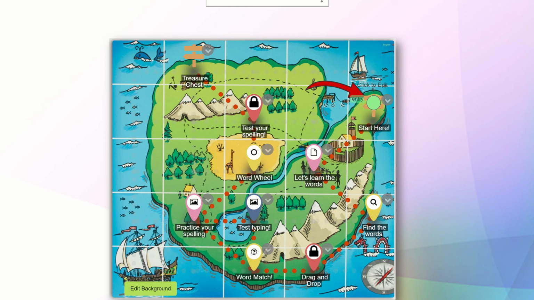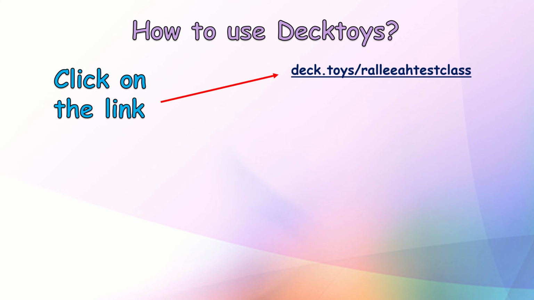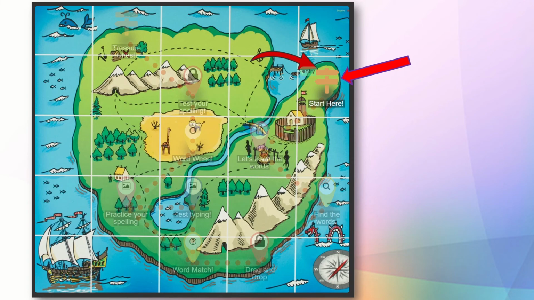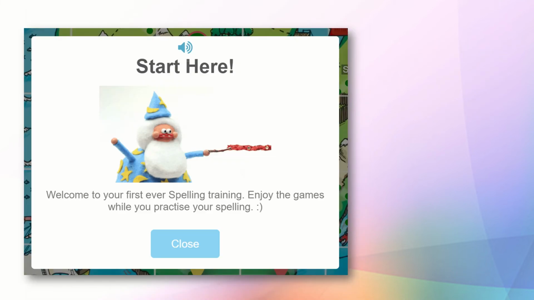It's a very simple, fun game. Okay, so let's move on. All right, so how do we use them? You just need to click on the link which will bring you to the treasure hunt game. And you click on guest student. Once you click on that, you'll see this. You need to click on start here, and you'll start playing the game. Once you click on start here, this is what you will see.